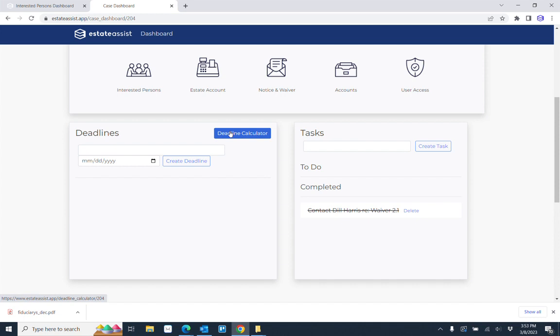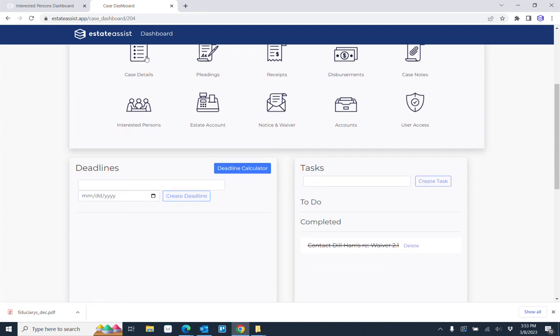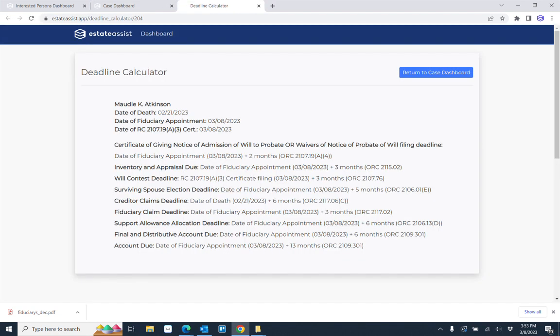And so the deadlines, of course, you know how to calculate these. You're familiar with them statutorily. But we've also added in a deadline calculator, and it's going to operate from the data that you put in your case details. So you put in the date of death, and you put in the date of appointment and things like that. And so when we click the date calculator, it's going to pop up a window that's going to list out our common deadlines that we have to deal with.